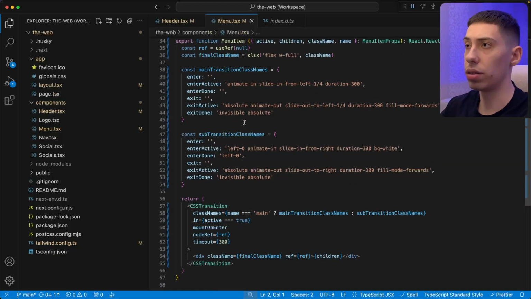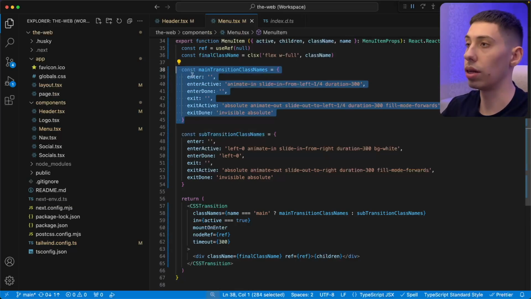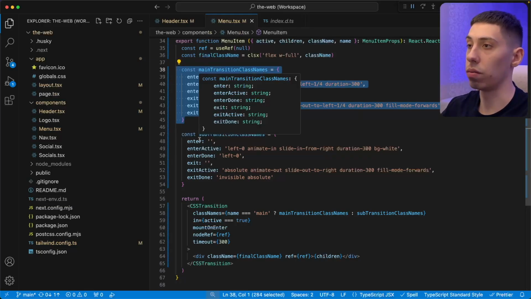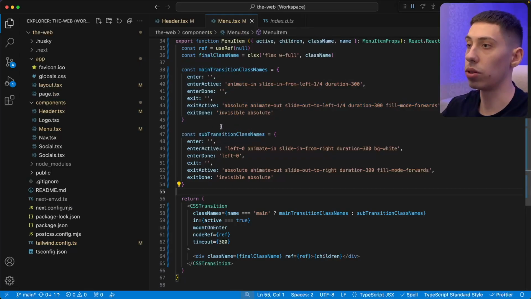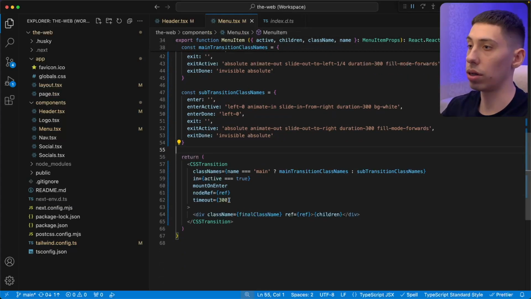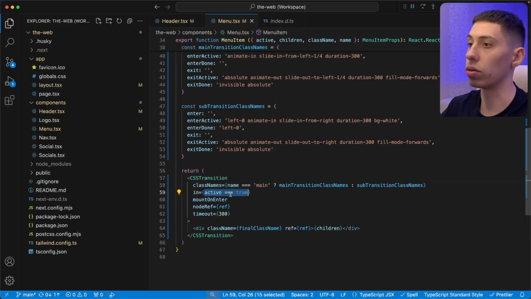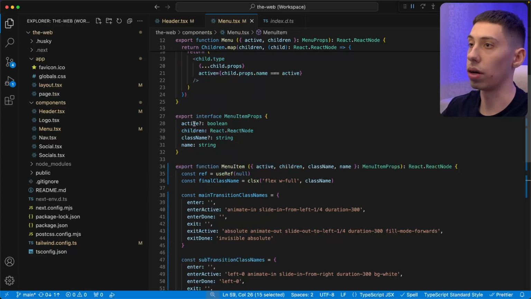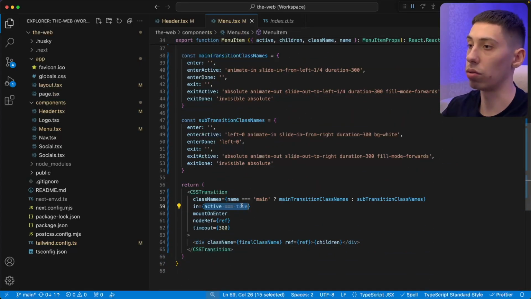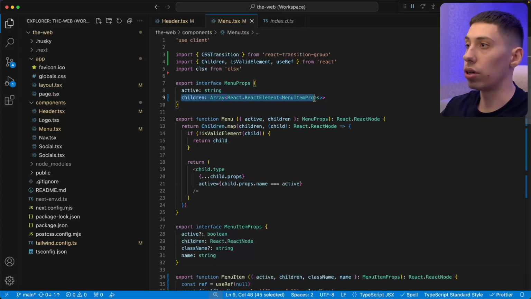The way I implemented this is really simple. I just added the CSS transition with classes to the menu item. So I have the main transition class name. These class names are only applied to the main menu. And then I have sub transition class names which are applied to the submenu itself. So you can see here I have a timeout of 300, I have the reference, it mounts on enter only, and determines if it is active when active equals true. I'm doing this kind of strange comparison only because active could sometimes be undefined, so that is why I'm strictly comparing to true. The last thing I forgot is that for children I changed it to be an array of React element type which have the menu item props.